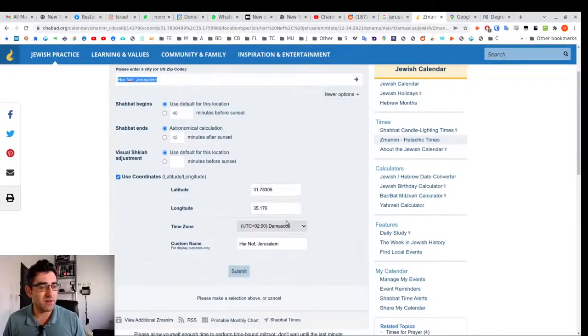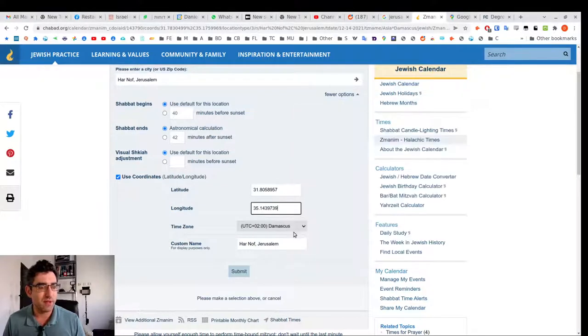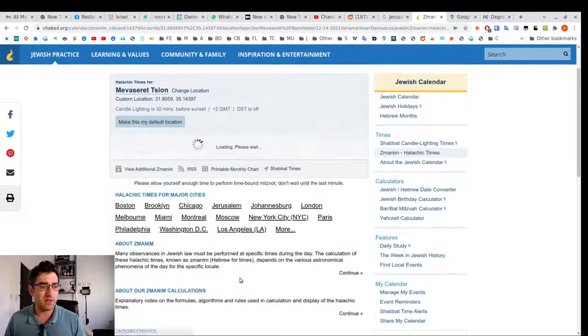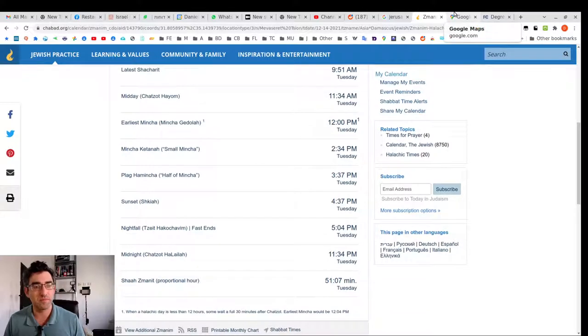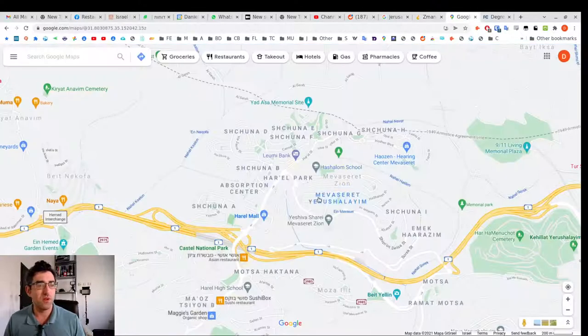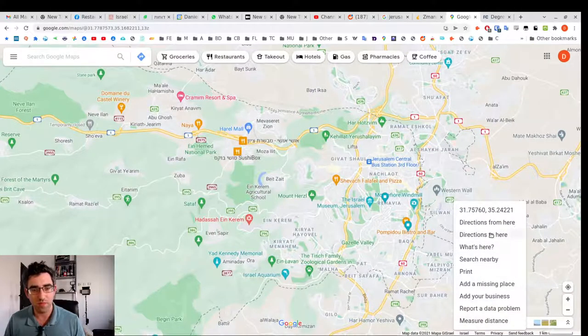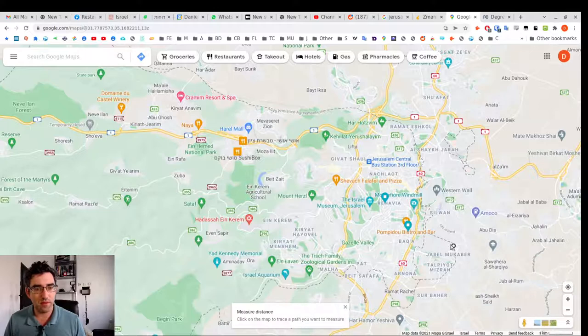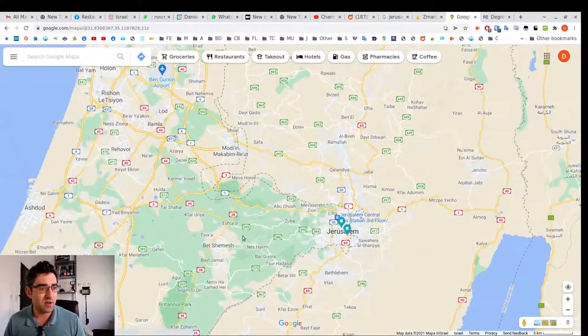And again we're going to do a change location function here. And now we're going to 31.80 and 35.15. And we're going to call this Mevaseret Zion. Hit the submit. Still at 5:04. No difference yet. And let's see how far we went here. We went about 10 kilometers as the crow flies. So let's go a little bit further.